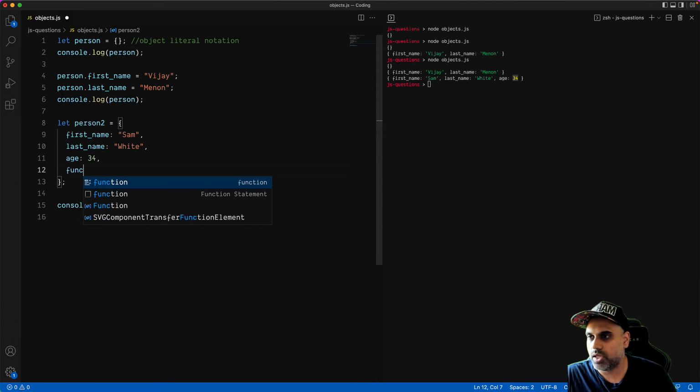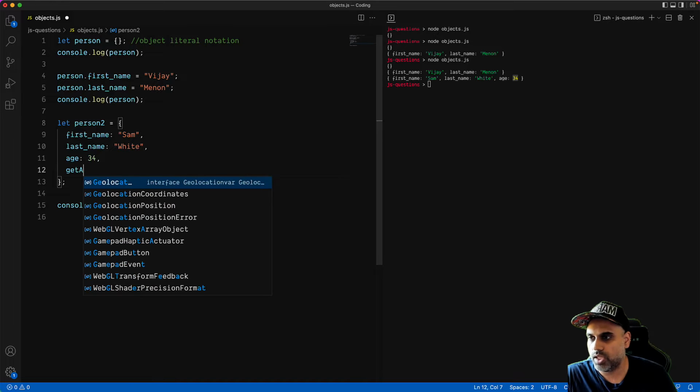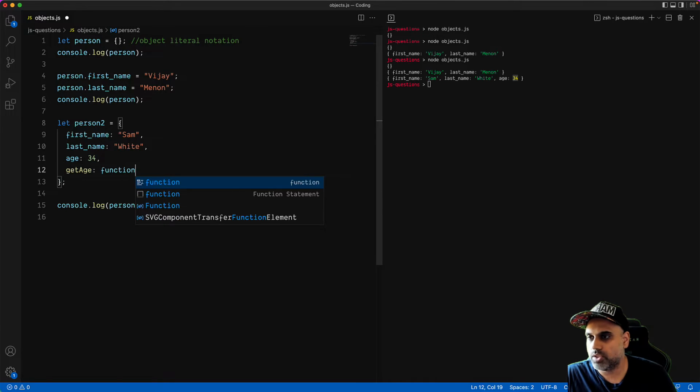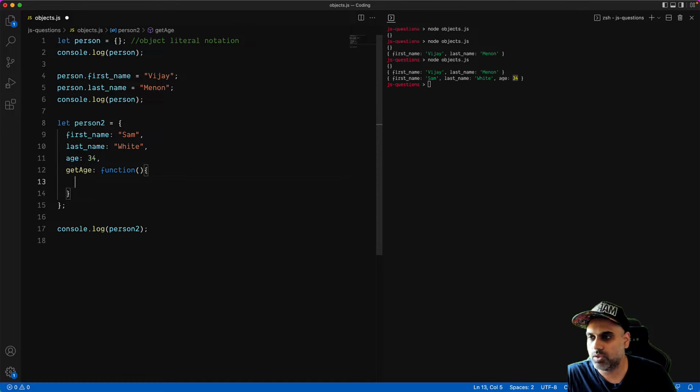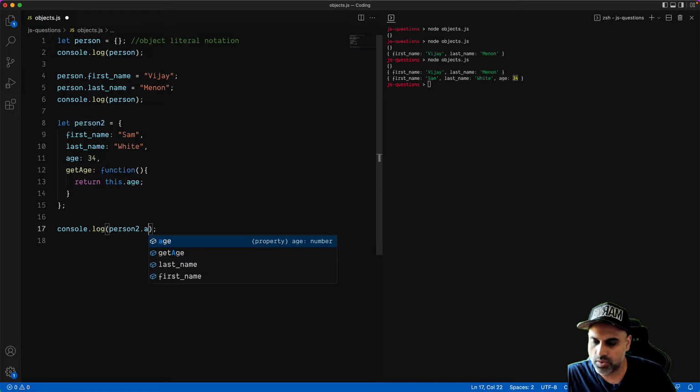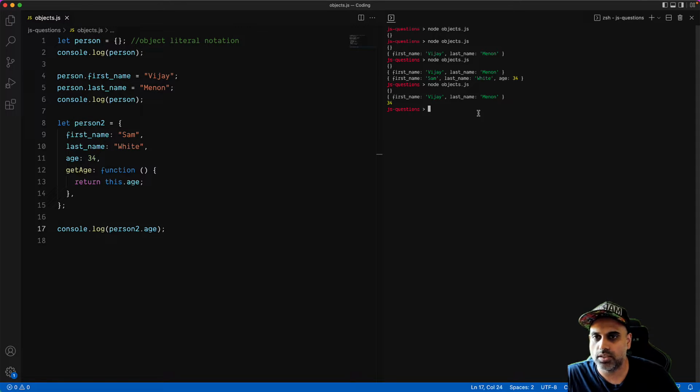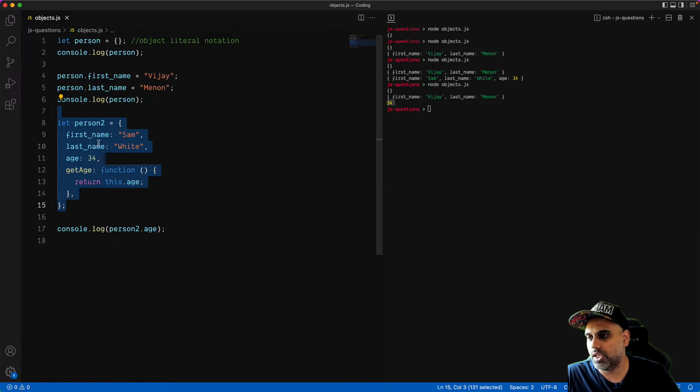We can also add a function here, getAge. I'm going to do that by just writing function syntax, and I'm going to return this.age. If I do console log person2.age, and then save, I can come over here and see that I get back the value 34. So again, an object is a way to represent all of this data in just one particular variable, person2.